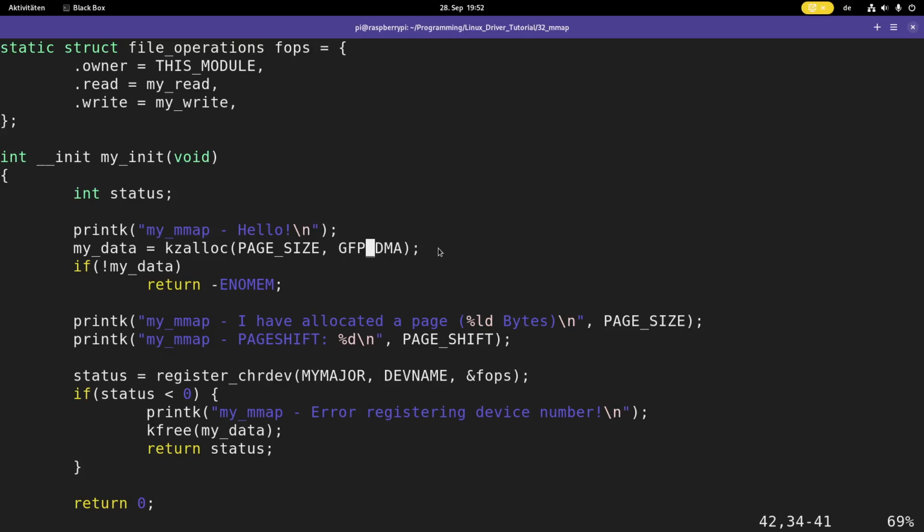But wait, the MMU can only map page size, so this is the minimal size it can map. So for this example, if I only want to map one page size, I could have used GFP_KERNEL too. It couldn't be fragmented because the memory management unit can only map one page at least. But if I would allocate four pages here, for example, it could happen that with GFP_KERNEL it would be split in physical memory. And then I would need a GFP_DMA here. So that's what I'm doing here.